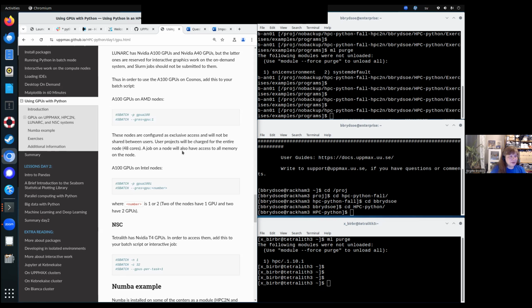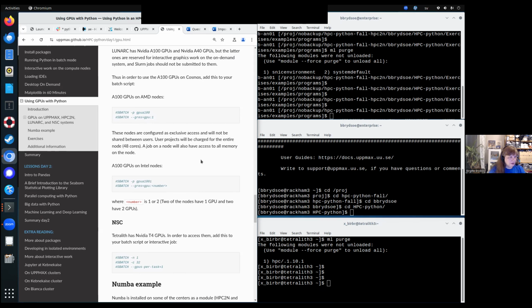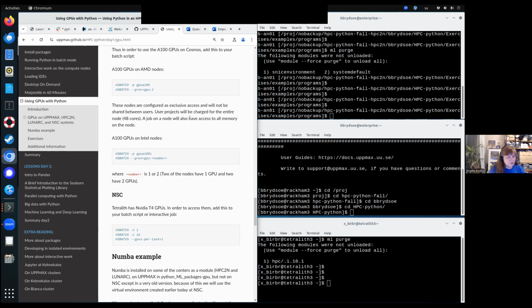In order to use these A100 GPUs, you should add this to your batch script. First, the partition GPU A100, and then that you want one GPU, and it's written this way on their system. Users will be charged for the entire node because nothing else can run on it at the same time. There are also A100s on the Intel nodes which can be used, and in that case you use this command instead.